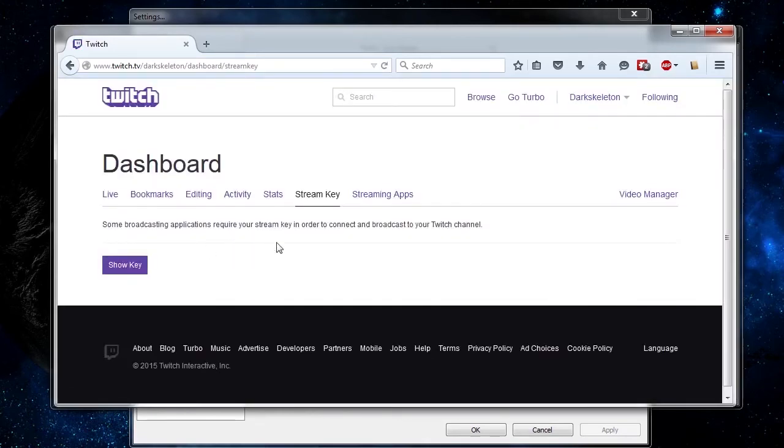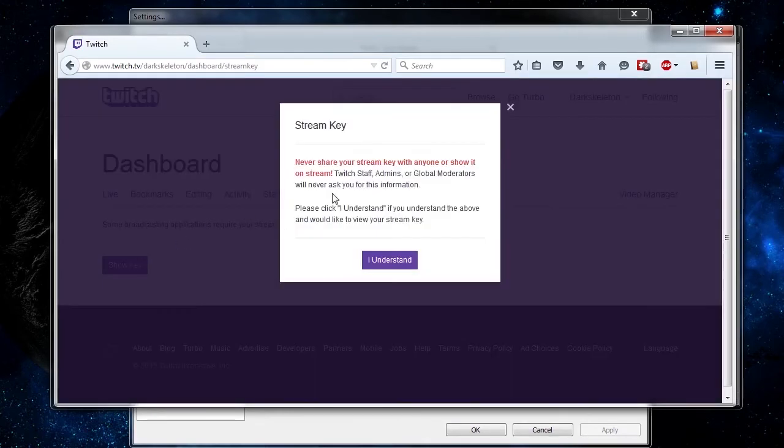Now, on the Stream Key tab, what we've got to do is hit Show Key, which will give you a dialog box. Never show this key on stream or give it to anyone, because it's basically like your channel streaming password. So I'm going to hit I understand and copy the information it gives me, which is a long key, back into OBS, and then we're set up to start streaming.